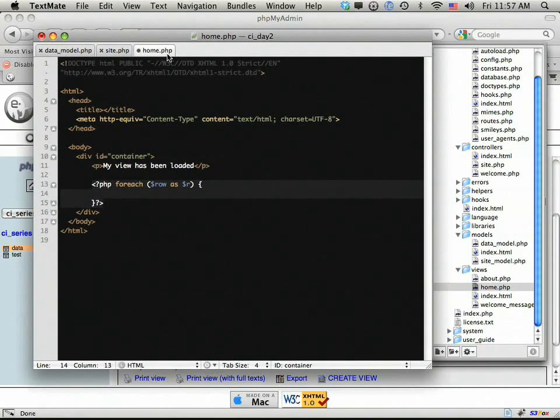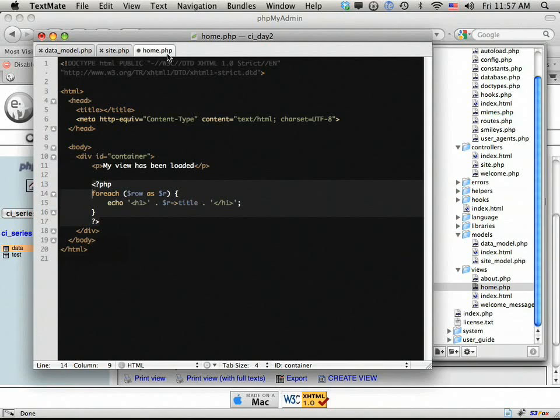then we are going to, what should we do here? Let's just echo out an H1 tag and our title and our closing H1 tag. And we'll clean this up a little bit more later using short tags.